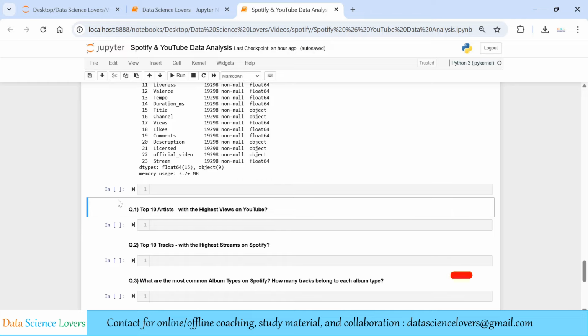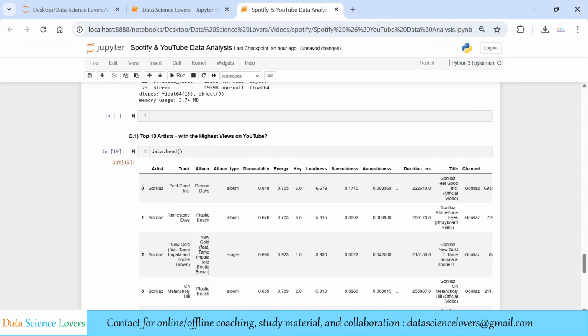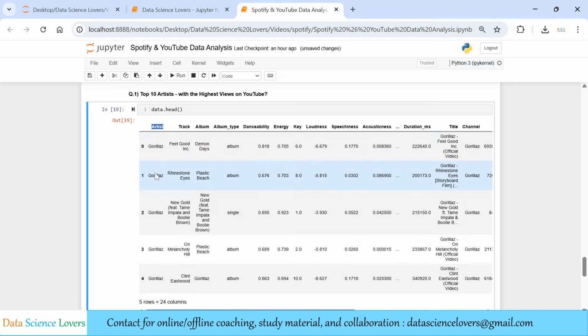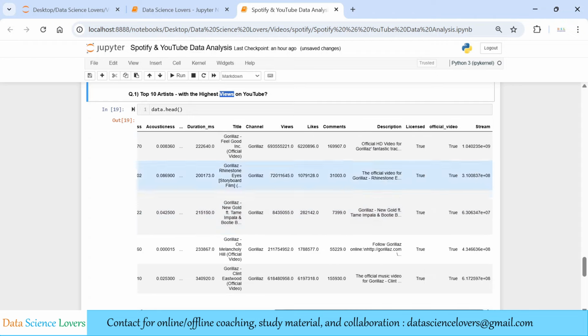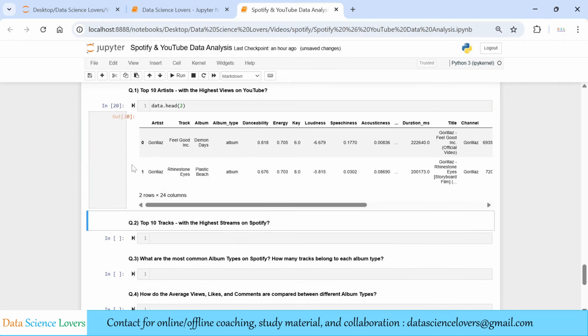Our first question is, we have to show the top 10 artists having the highest views on YouTube. So let's have a look at our data frame first of all using the head function. This is our data set. Here we have to consider this artist column where we have the artist of each track, and the second column we have to consider is the views column. Here if we go on the right side we have the views column, so we have to consider these two columns. Okay, I am showing only the top 2 records here.